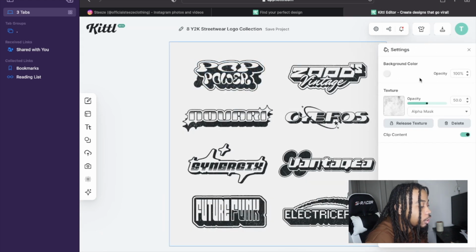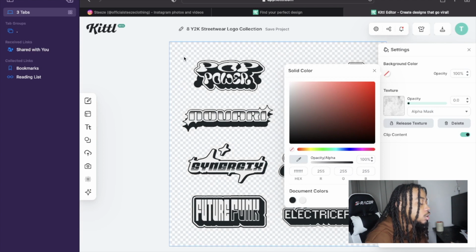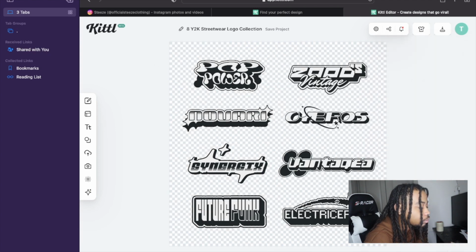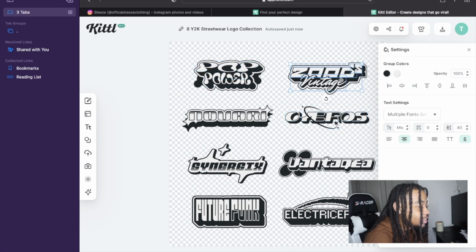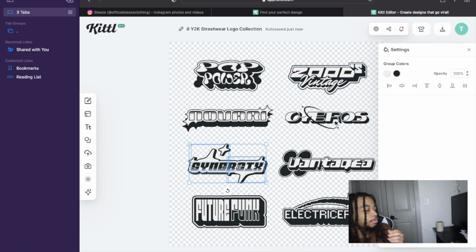Alright, boom. So first thing first, let me see what it looks like. The texture just adds that kind of worn out look, but I'm gonna take that off, and then I'm gonna change the background to this. I don't really know which one of these I like the most. I don't really like any of these, to be super authentic with you.